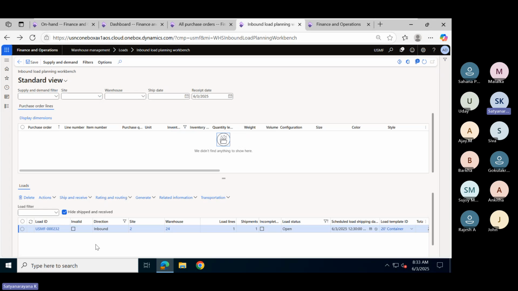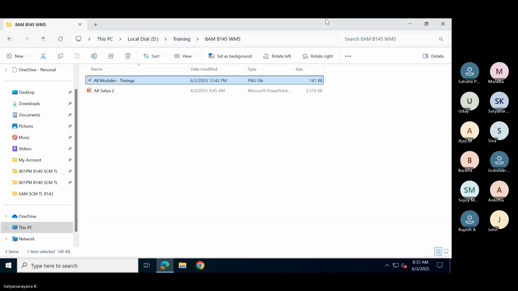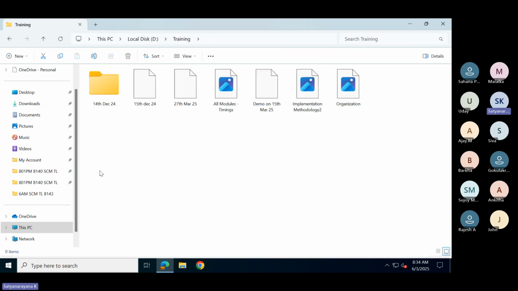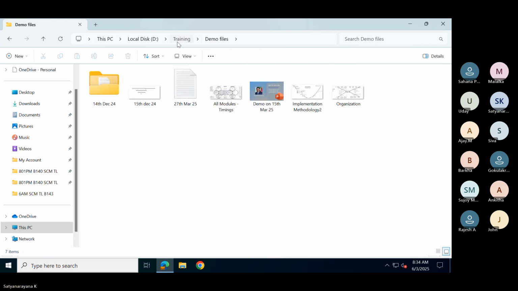So what does this mean? Suppose you want to create 2 loads or 3 loads, you can create them. Let me show you what this load means. Give me a second. Let me go to my previous batches.